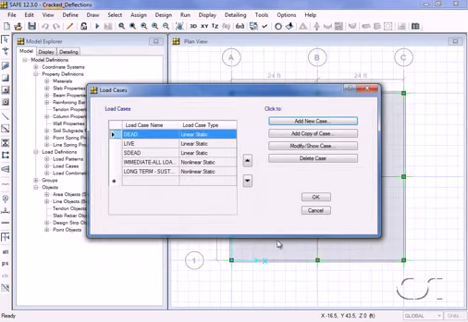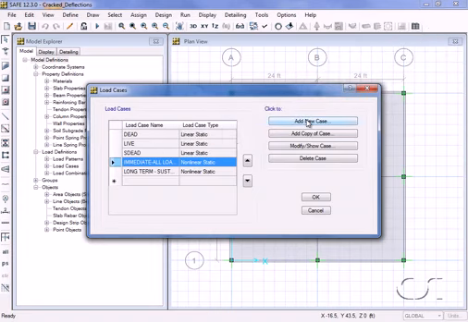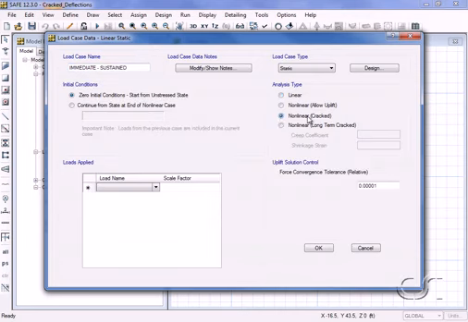The next case needed was previously defined as immediate all loads. The last case we will add will be called immediate sustained. And it will have a type of nonlinear cracked, no creep or shrinkage in this case. And again, the dead and SDead will be applied with factors of 1, while the live load pattern will have a factor of 0.25.